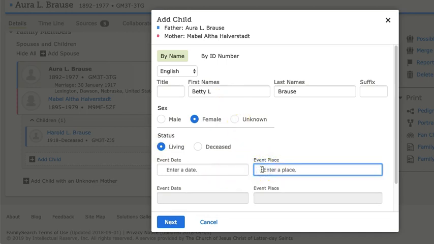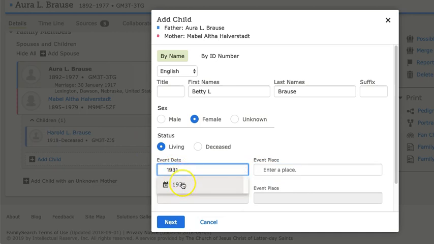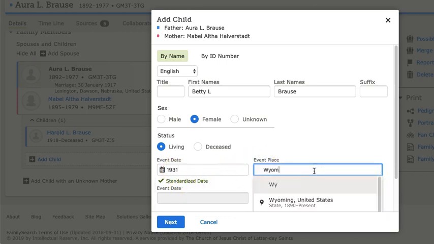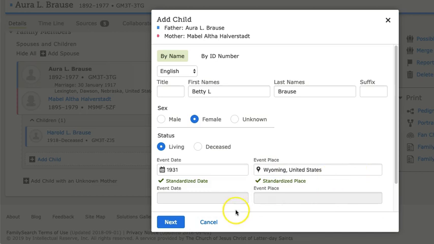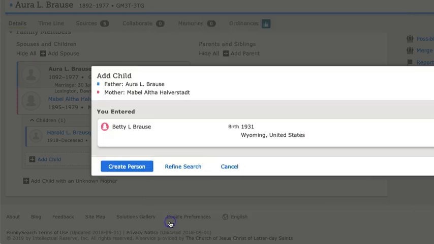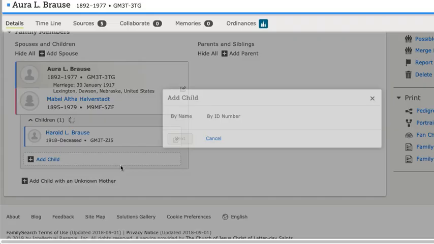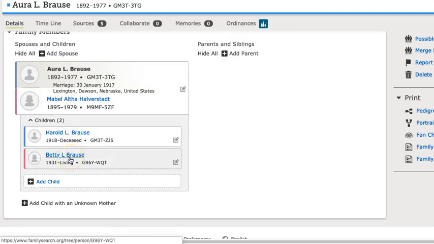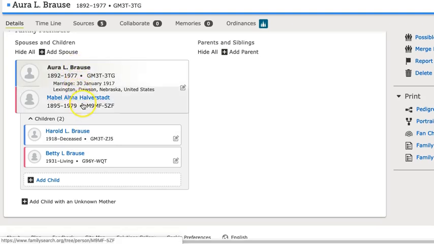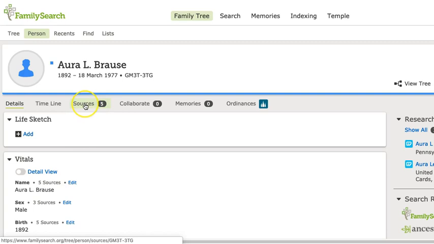And so I was going to put 1931. And then I click it to standardize it, you notice. And then here, Wyoming, again, it does it right, Wyoming, United States. And so I go ahead and click it, and it's now standardized. And then I just go ahead and put next. It says, I entered this, they didn't find anybody else. I go ahead and create the person. And now I've added a child to Harold and as children to Ara and Mabel. And so all of that information was already available, but somebody didn't mine it when they put it in there.